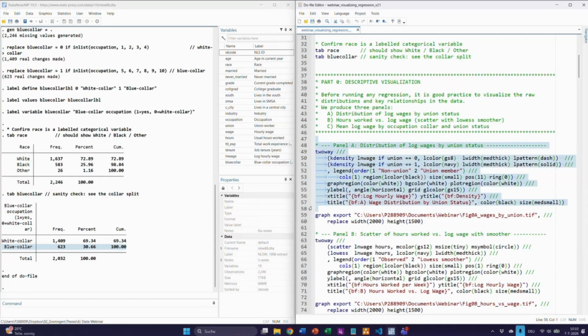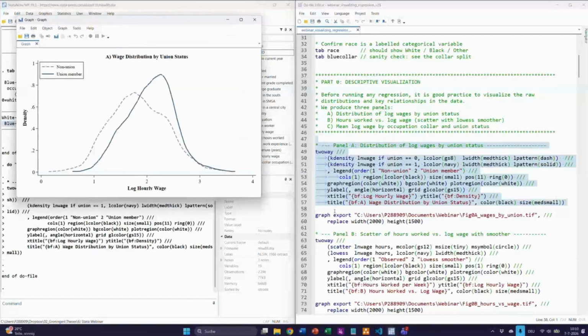All right, let's take a look at this code. The twoway command creates that plot, and kdensity is the function that I'm using for this plot. What I see now are two nice lines. The blue one is the wages for union members, and the gray dashed line is for non-union members. And what we already see here is that the wages for the union members tend to be slightly higher than for the non-union members. That's a first descriptive result.